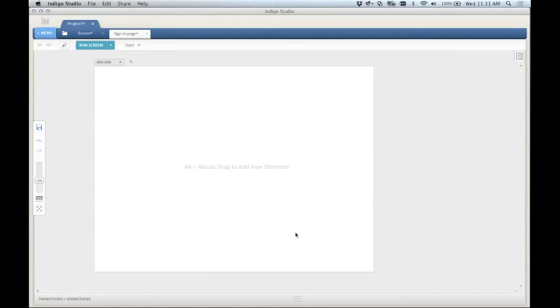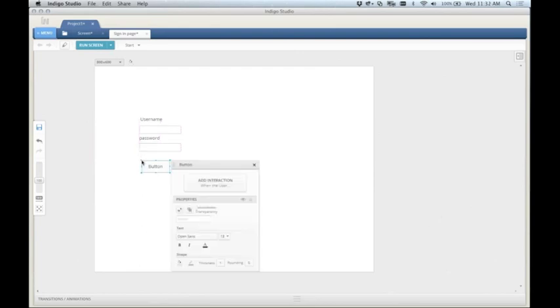So when I create a new screen, it gives me a clean slate. What that does is that I can now create, I just type in username, I create a text box, and then I create another one, say password. So this is a password and type in password. Pardon my spelling. And then I create a button by typing button and say sign in.